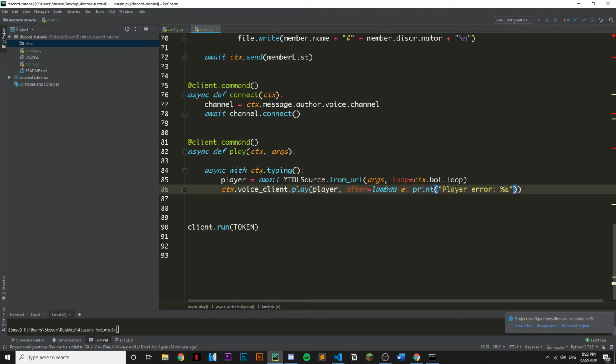Error: %s. If there's an error, just show the error, else don't do anything.